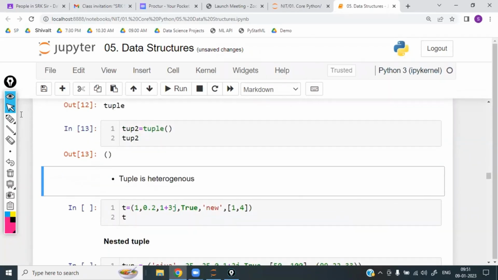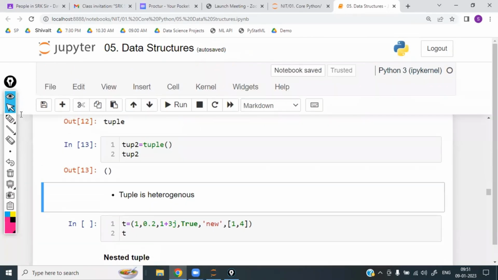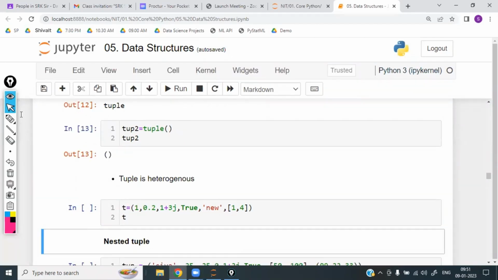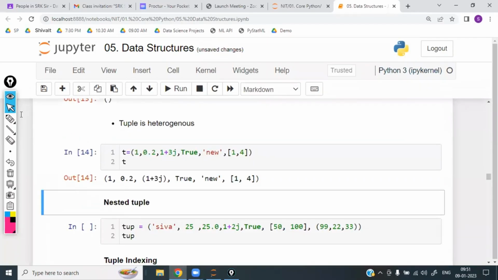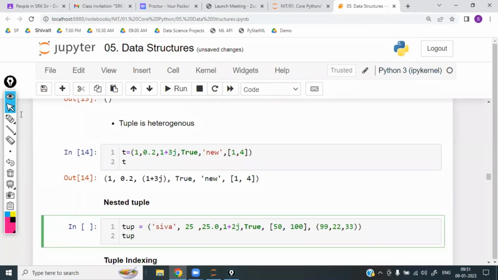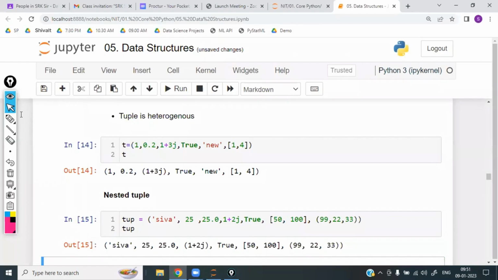Okay. Tuples are also heterogeneous. No difference between the list and this one, only mutable and immutable. Remaining everything is the same. So here also you can take different data types, heterogeneous, where one of the elements can be a list also. If within the tuple one of the items is a tuple, then this is called a nested tuple.